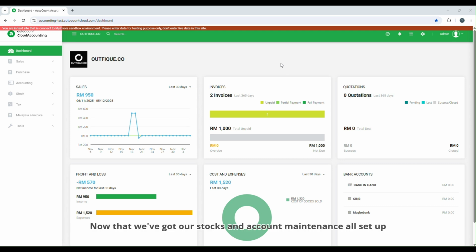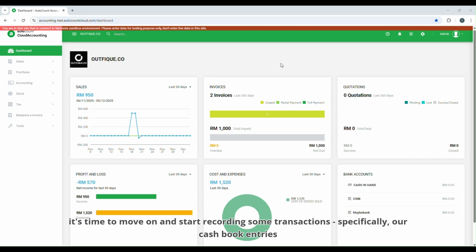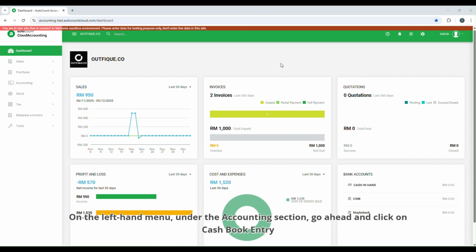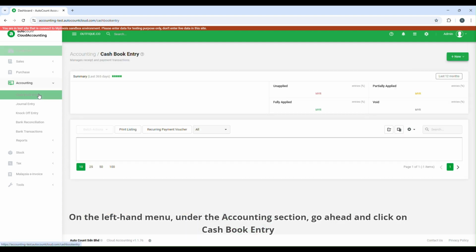Now that we've got our stocks and account maintenance all set up, it's time to move on and start recording some transactions. Specifically our cash book entries. On the left-hand menu, under the Accounting section, go ahead and click on Cash Book Entry.